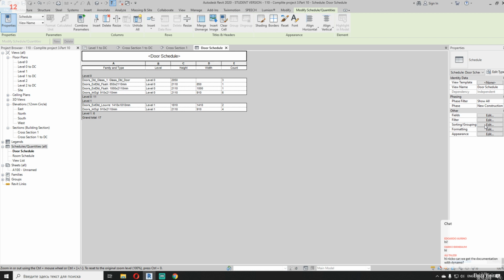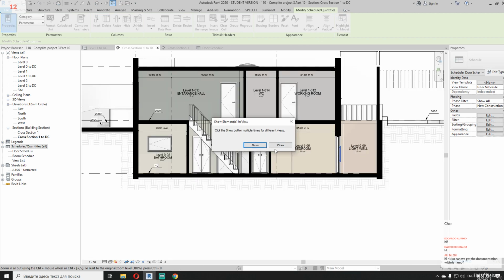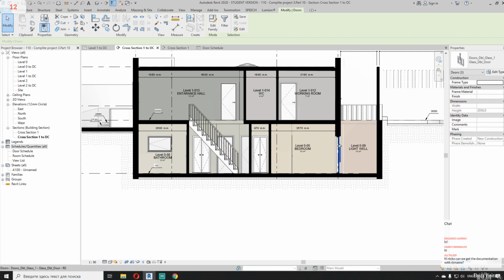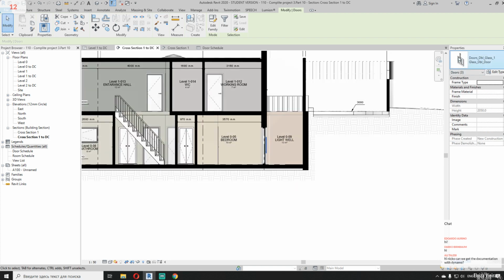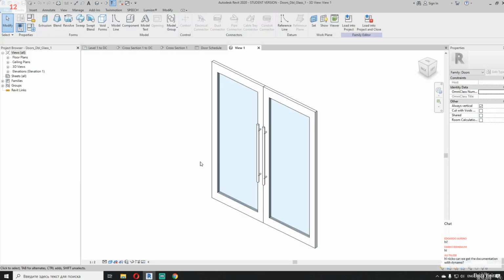Okay, so let's make this level 0, here is level 1, pretty awesome, but I want to include the height of these glazing doors. Let's see where my door is. Show me this door. It's here. As you can see, it's selecting here. Let's go to the edit family of this door, and as you can see, here is my family.